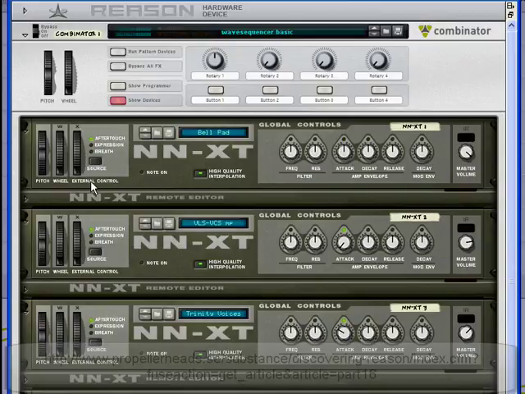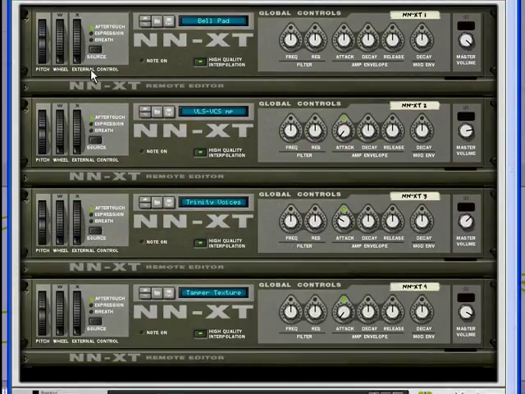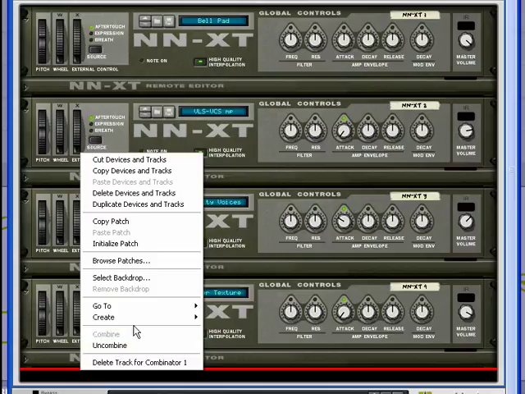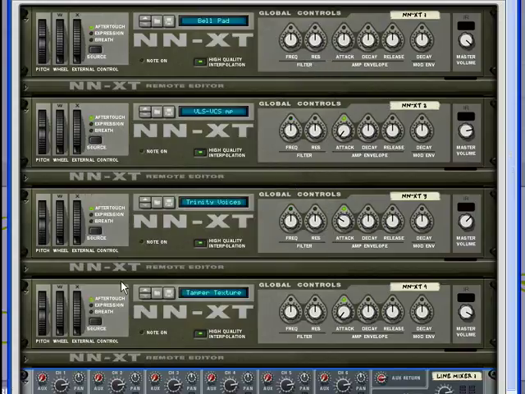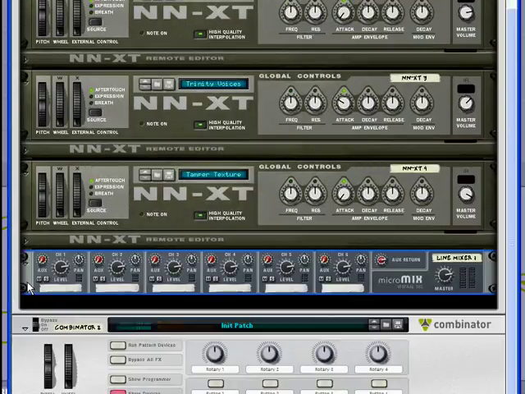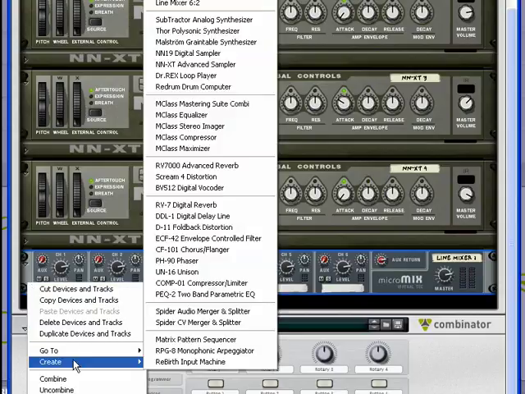So how many crossfades do we need? We need one crossfade between sound 1 and 2, one crossfade between sound 2 and 3, and one crossfade between sound 3 and 4. So we need 3 crossfades. And if you remember from our equal power crossfade tutorial, you require 2 line mixers for each crossfade. So we need a total of 6 line mixers.